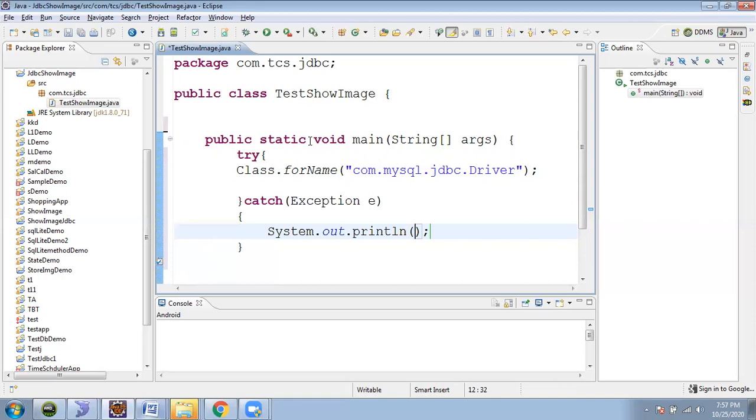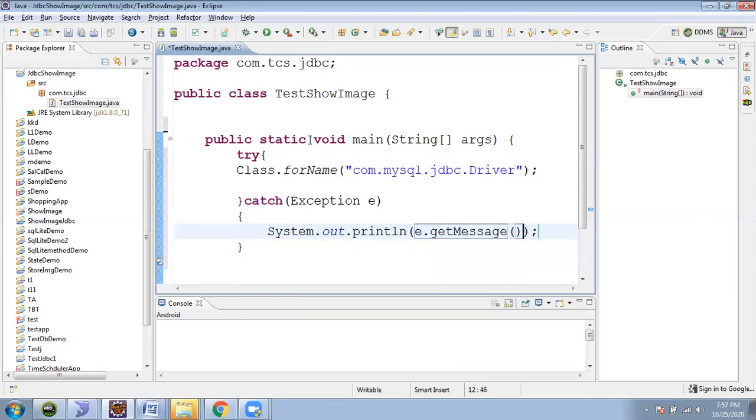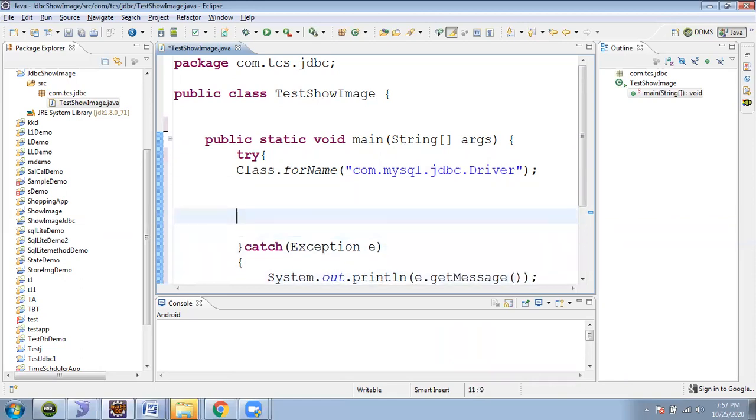You have to click Control and the space key together, so that you will find System.out.println, right? So now I'm writing here e.getMessage. This is how you can find out what the problem is with the driver, and whatever the problem is with the statement that you have written inside the try catch.